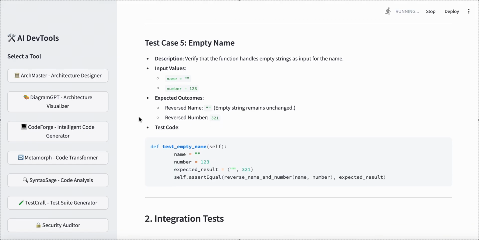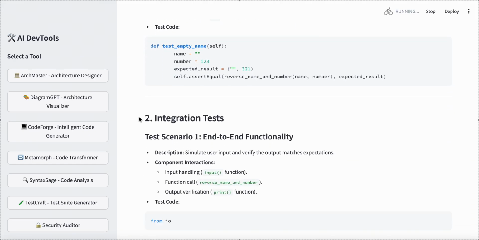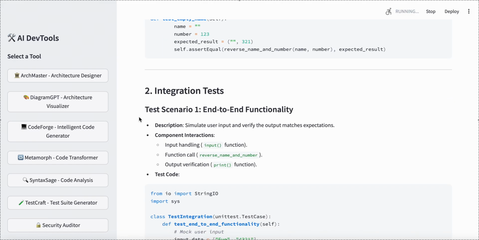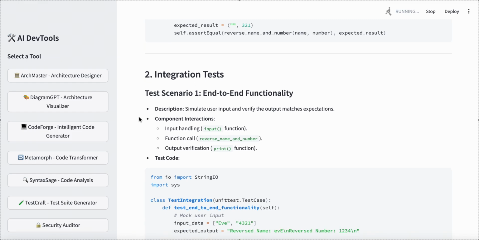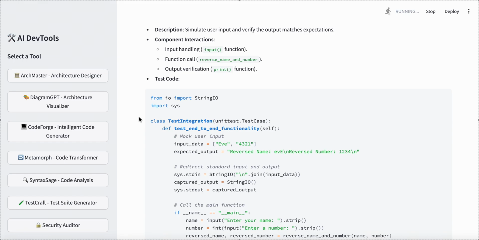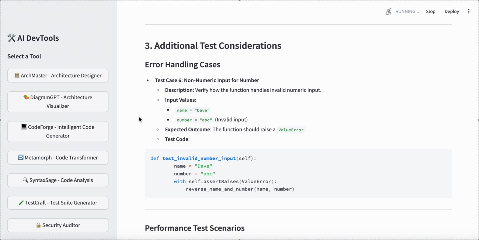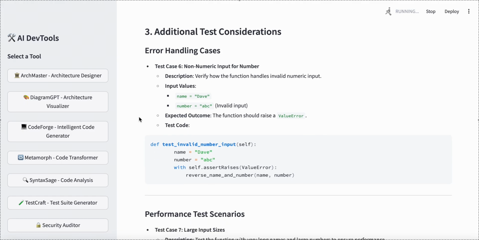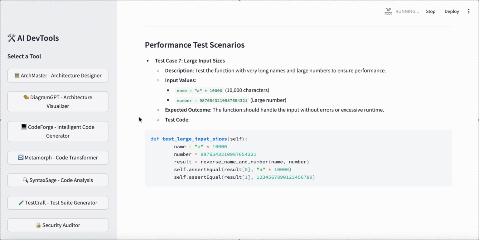So it will generate the entire set of test cases, and it also has the capability to create some integration testing as well. As you can see on the screen, it has created some test scenarios for integration testing as well. Additional test considerations are also available, like error handling cases, performance testing, and furthermore.